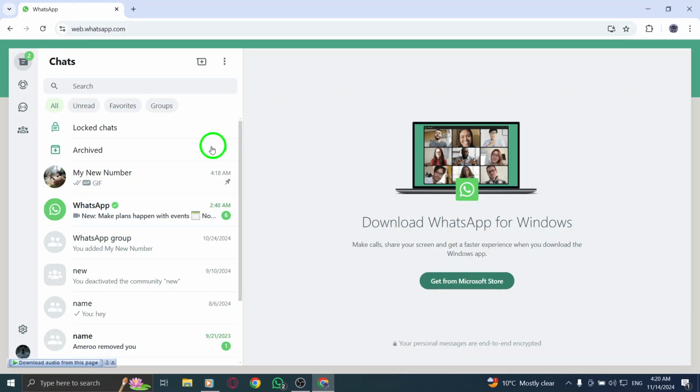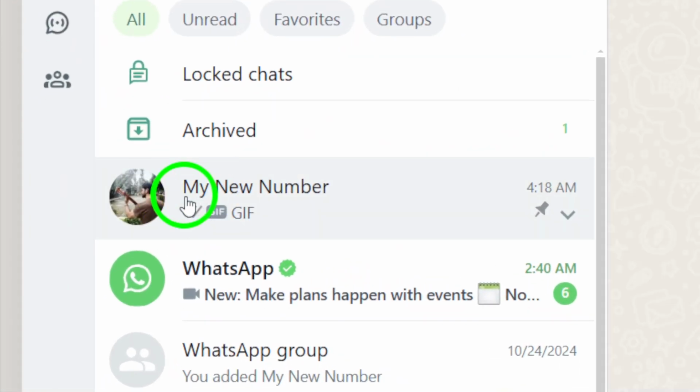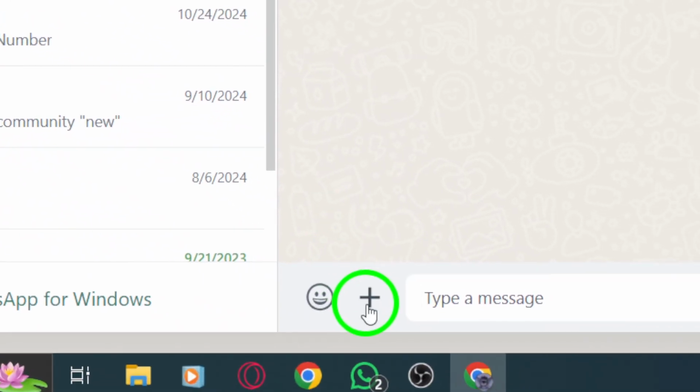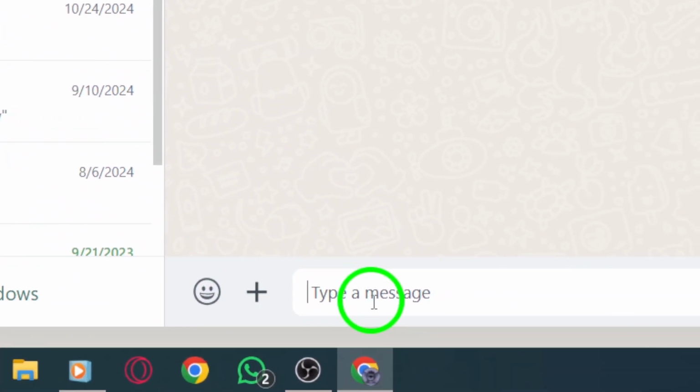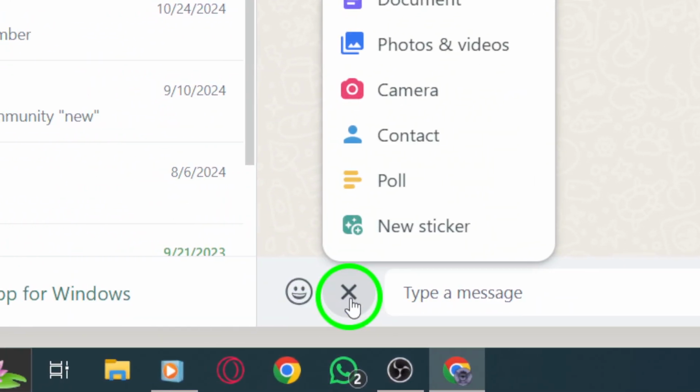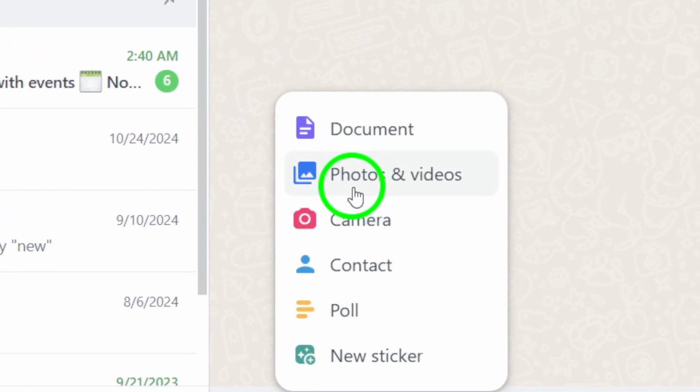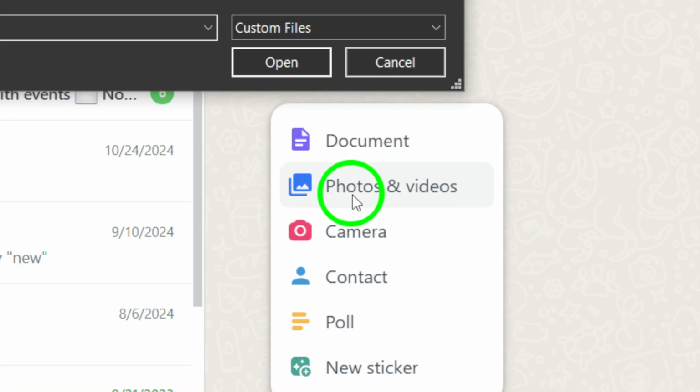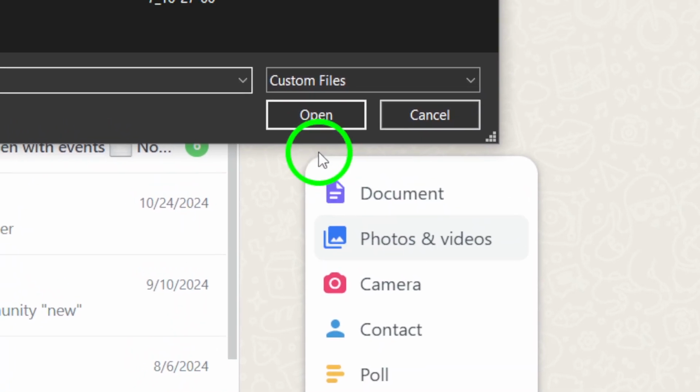Next, look for the plus icon located in the bottom left corner of the chat window, just next to the text input field. Click on this plus icon to open the attachment options. From the menu that appears, select Photos and Videos. This option will allow you to choose and send images directly from your computer.